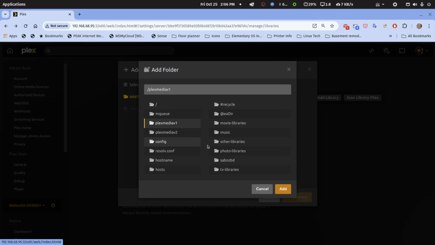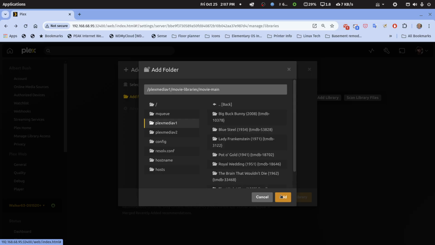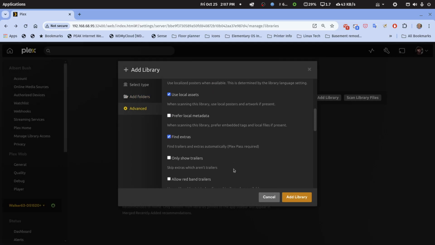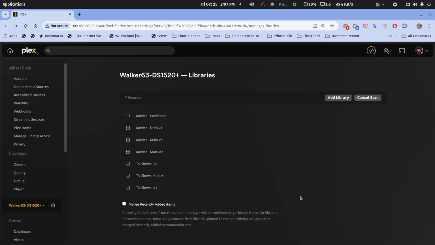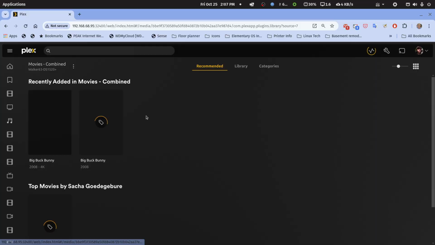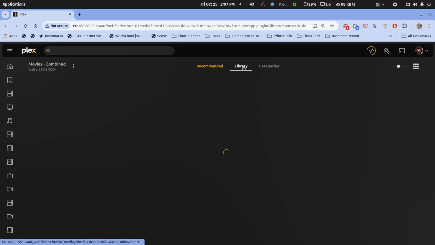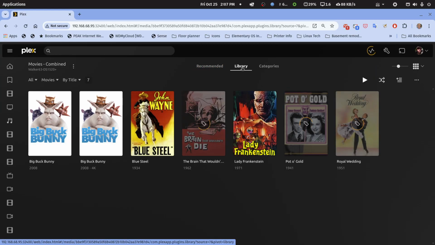So I'll add the original main movie library folder. And again, set the collection size to 2. So I've added that, and that's going to pull the same media as the other library I created.